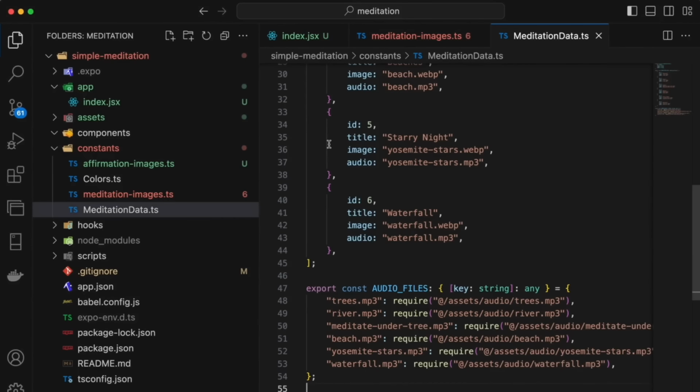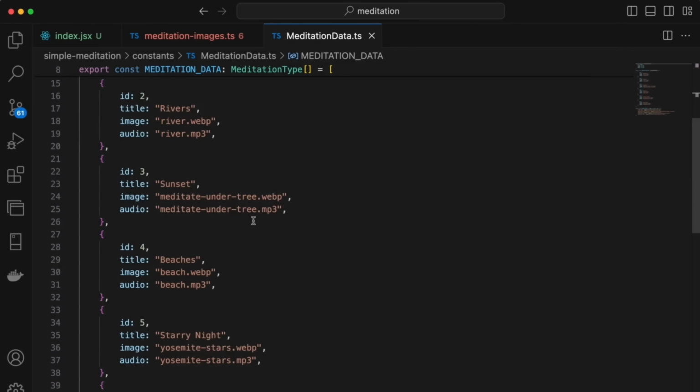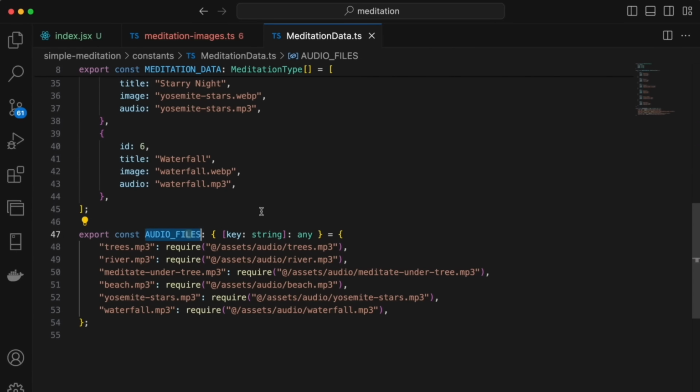Pasting that. And so here we see we've defined an interface in TypeScript for our meditation type. This specifies the ID, title, image name, and audio name. We also create an array of this type, and these define the previews that we're going to be showing on the meditation screen. Now we also define an object for our audio files. This is a key mapping pair which maps the name of the audio file with the import statement and the actual audio file.